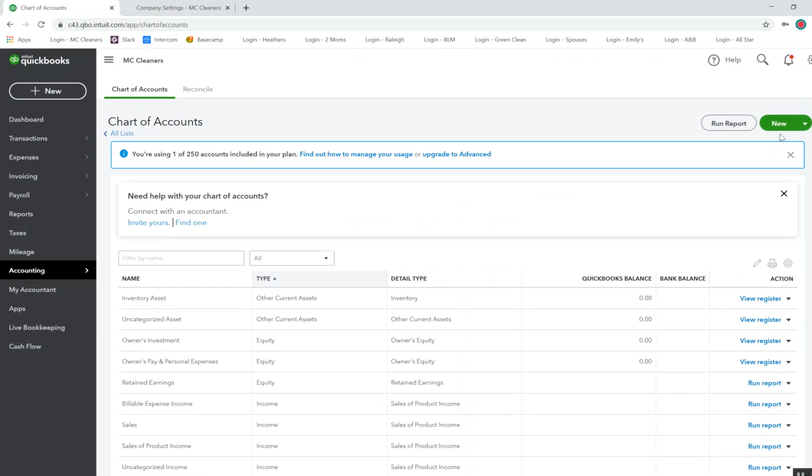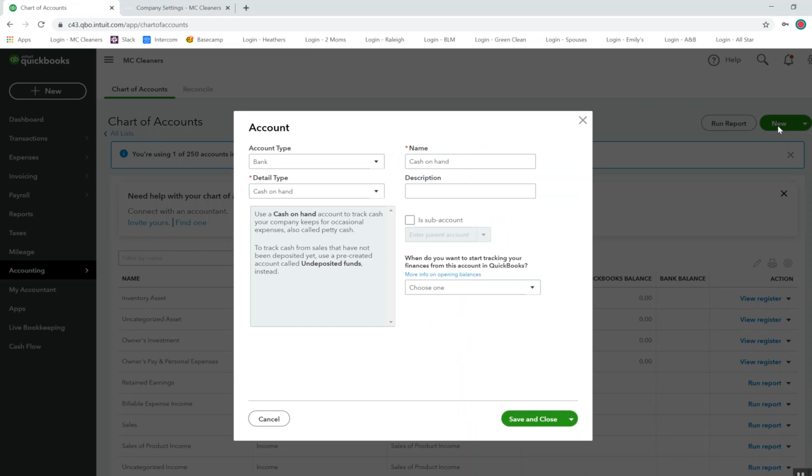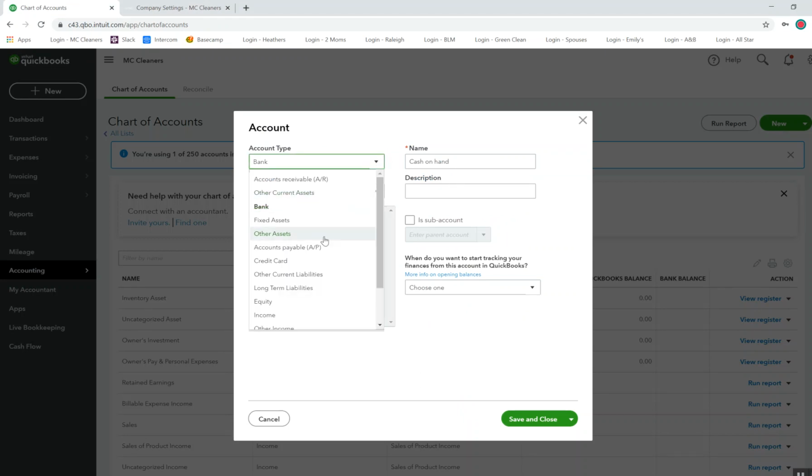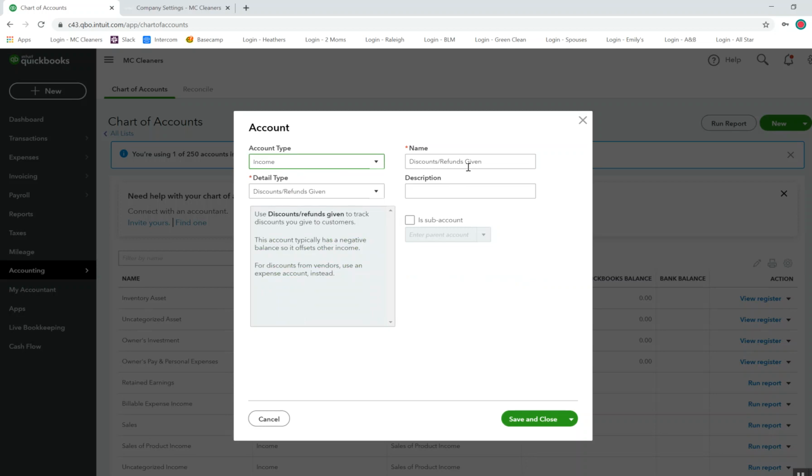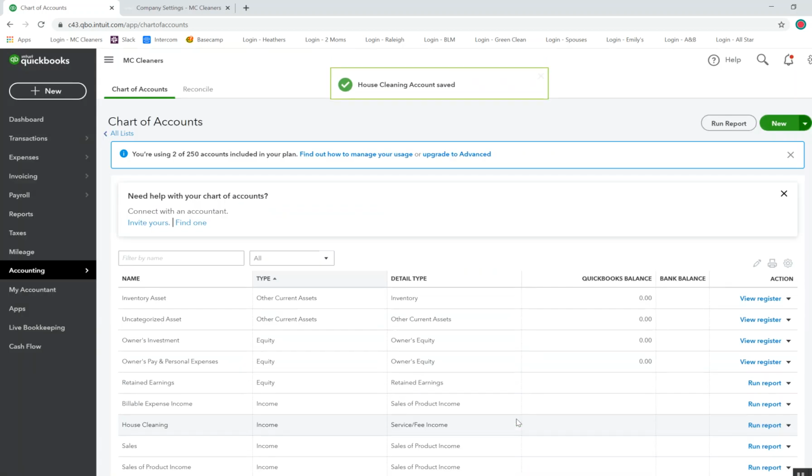So I'm going to go ahead and show you how to create a new income account. I'm going to go ahead and click on New. The account type is going to be income. I'm going to name it house cleaning. And I'm also going to put the detailed type to service fee and income. It's going to cause me to have to change it again. House cleaning. And I am going ahead and save and close.